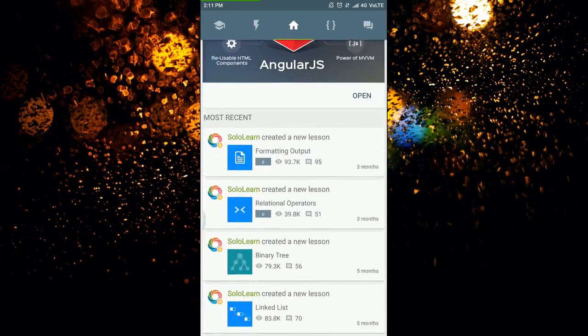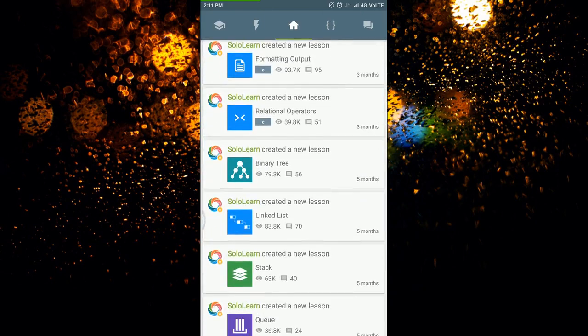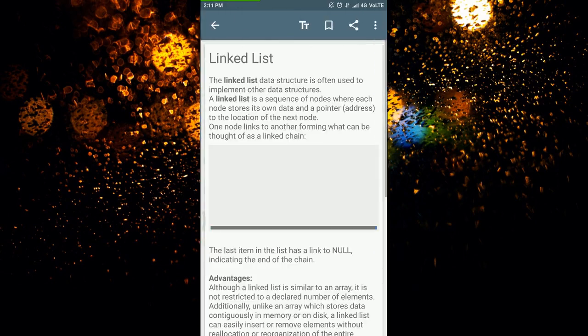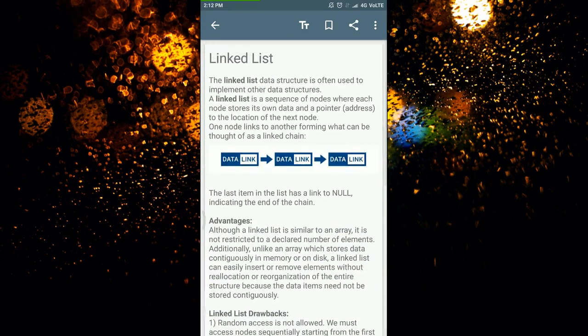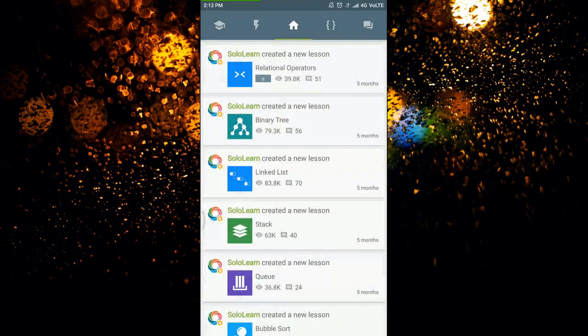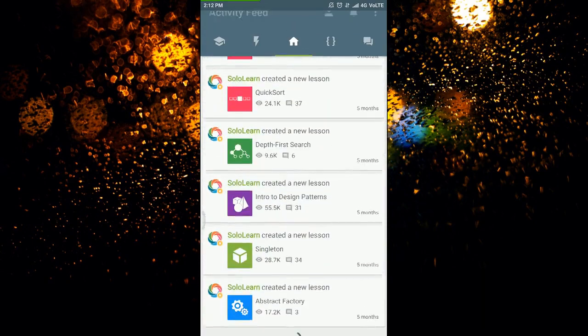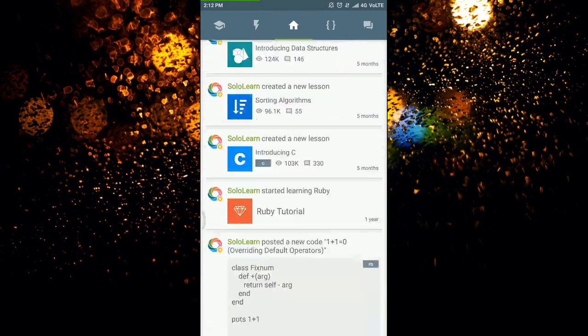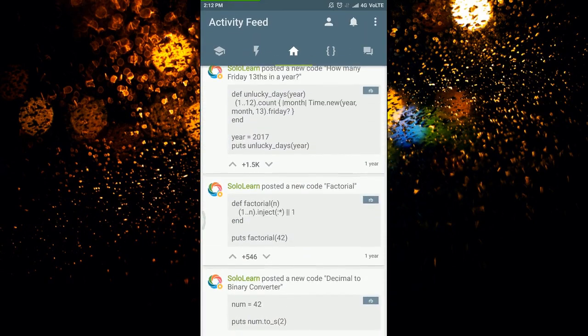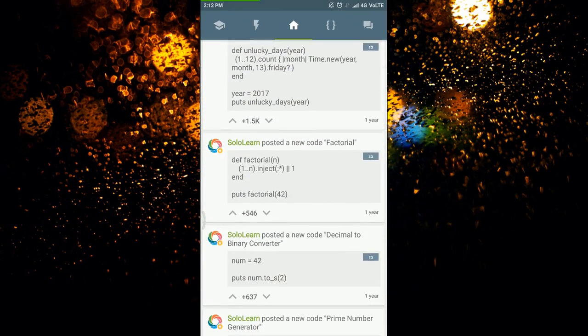You have your home. Now see this home, how beautifully designed it is. Now if you want to learn linked list, just click on linked list and it will show you what a linked list is and it will show you all the details of it. Correct. Now suppose you want to see a code. Now you can see this, they have provided the code also. Just scroll it down. Now you see they have provided the code for finding a factorial.